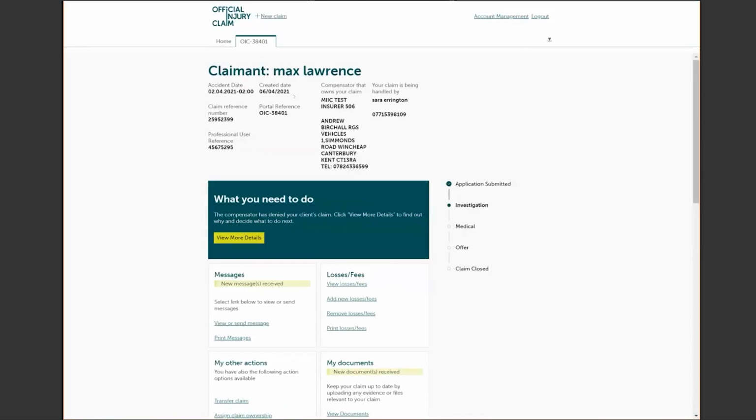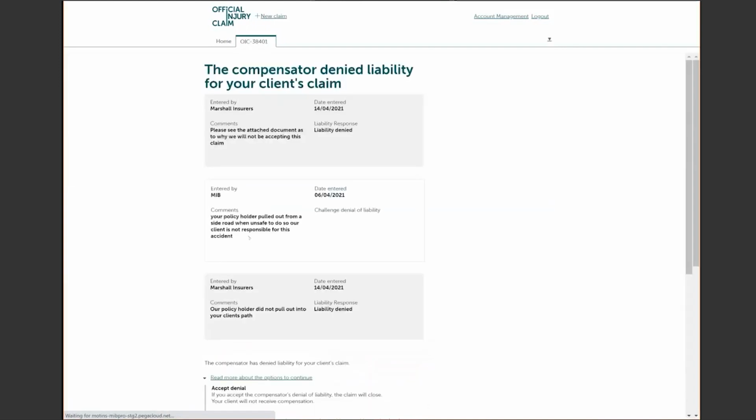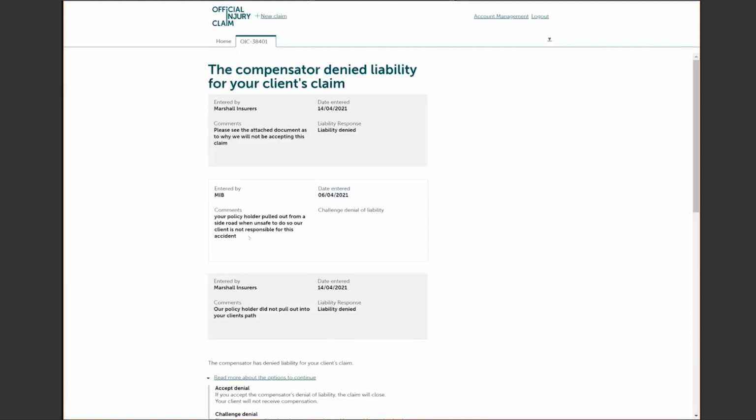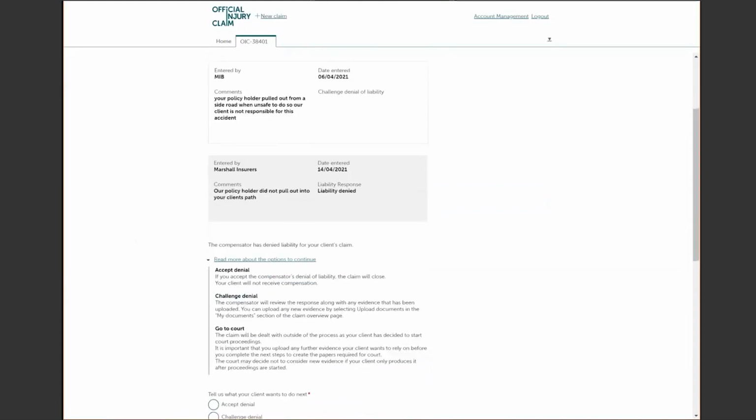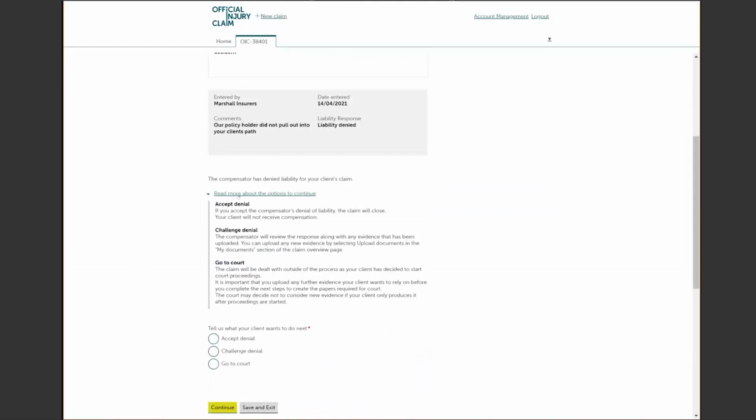So now logged back in as a professional user, I can view more details, and I can see there that the insurer have still continued to deny liability. As previously explained, we can go round this loop 3 times. You can still accept the denial, or rather than challenging, you can go to court. So that's what we're going to do.